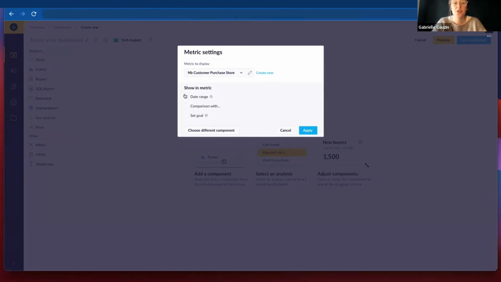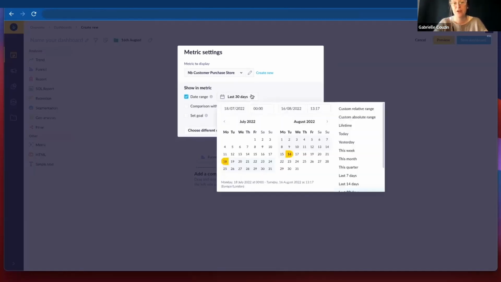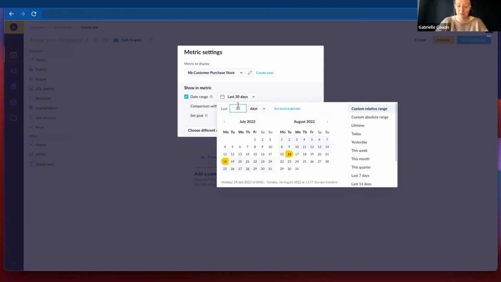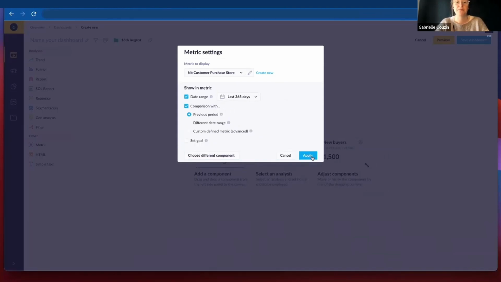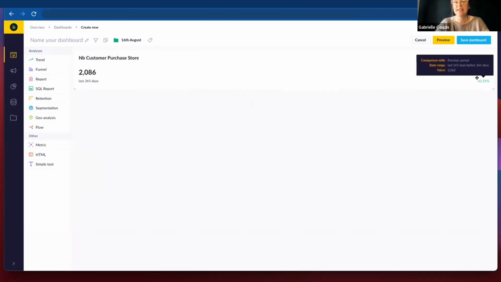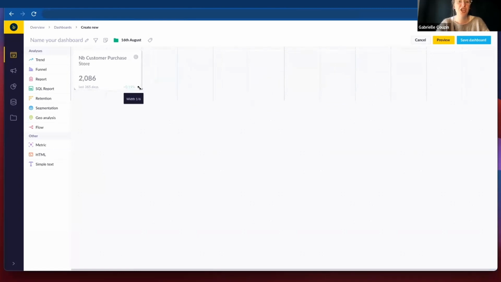One thing that I do want to do is give it a little bit of information of how this number has evolved. So I'm going to add a date range of the last 365 days. And I won't compare it with the previous period. So what this setting is going to do, I'm going to show you in a second, is it's going to add this little information here of how this number has changed compared to the same period, just the period before. So here it's looking at 365 days ago.